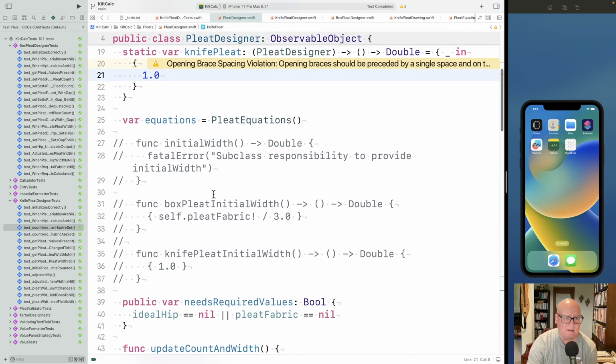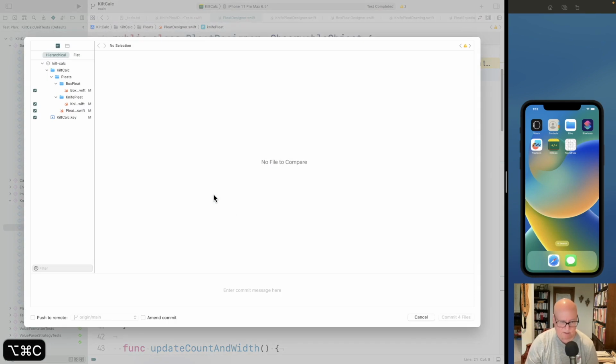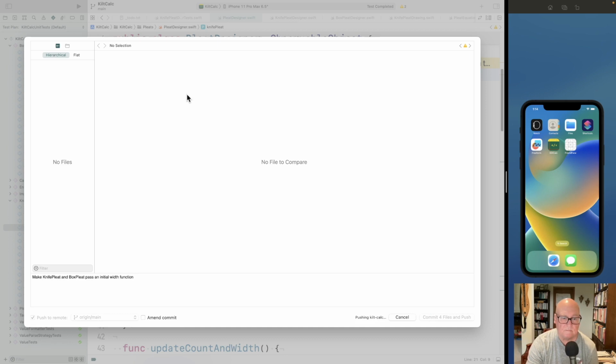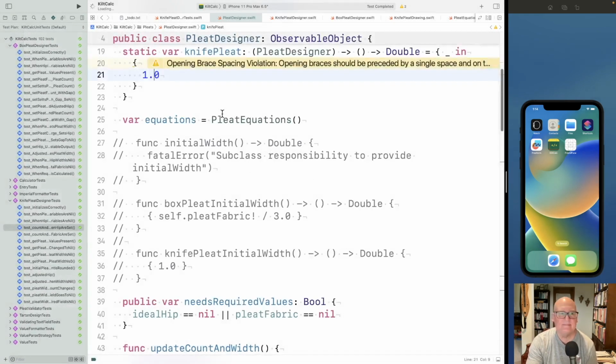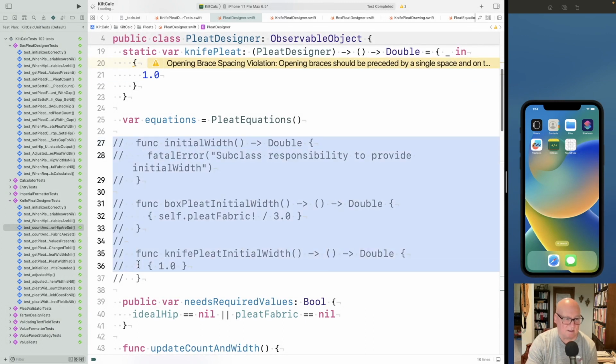So I think that's good. All right, let's push. So make knife pleat and box pleat pass an initial width function. All right, so I can clean this out.